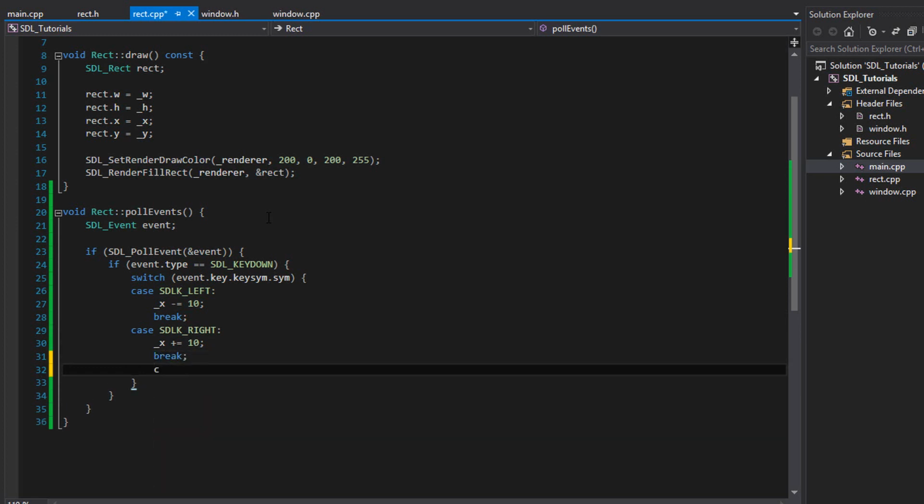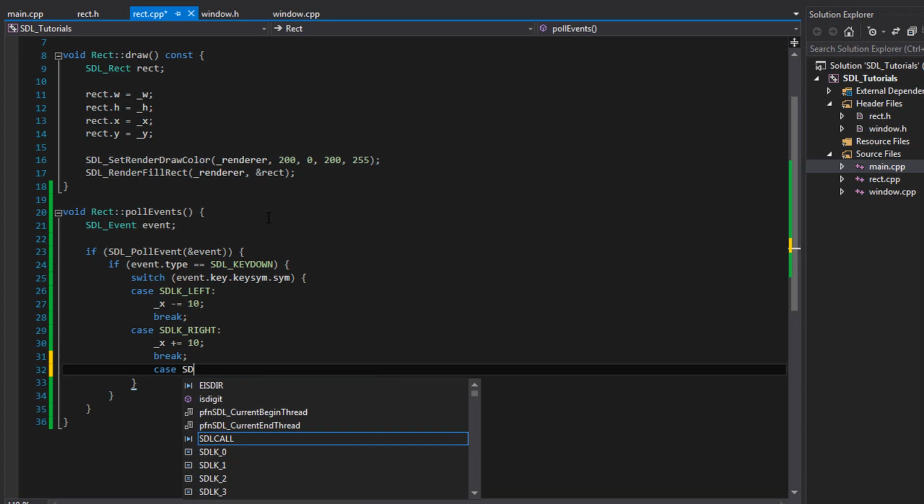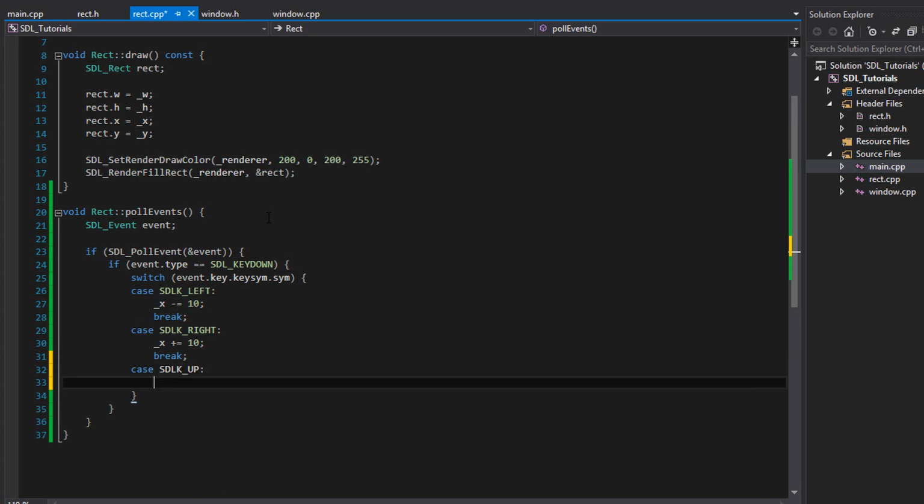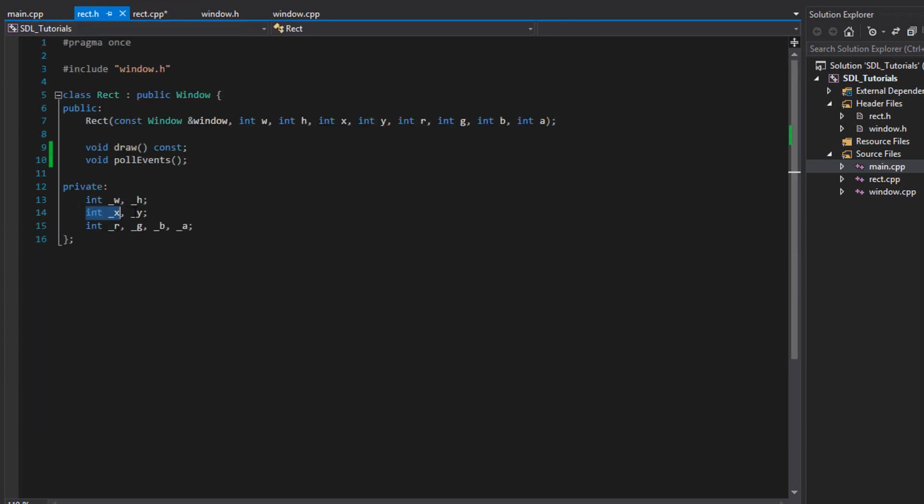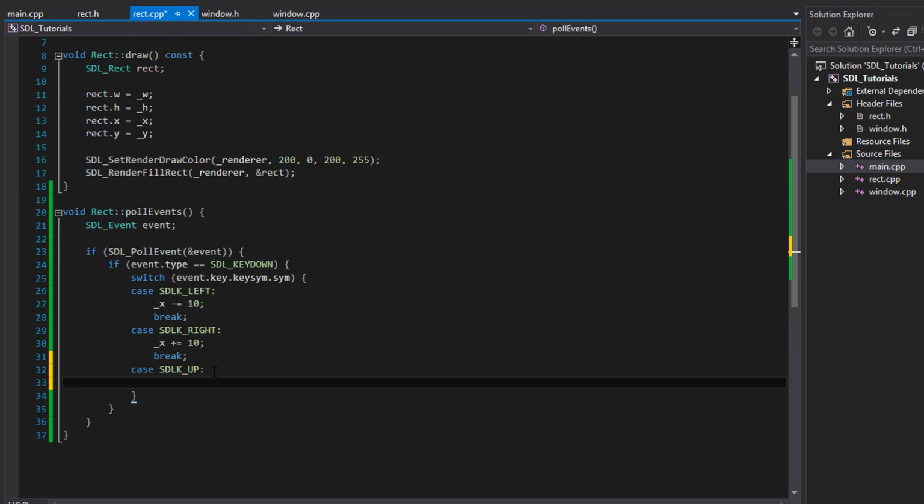Now if it moves up, case SDLK_UP. Now we're actually going to be looking at the y coordinate. So here is our y coordinate of the square, and we are going to subtract 10 from it. I haven't actually gone over the SDL coordinate system, but let me really quickly go over it. Let me comment this out and just run it.